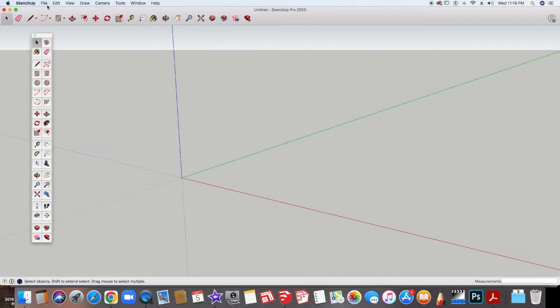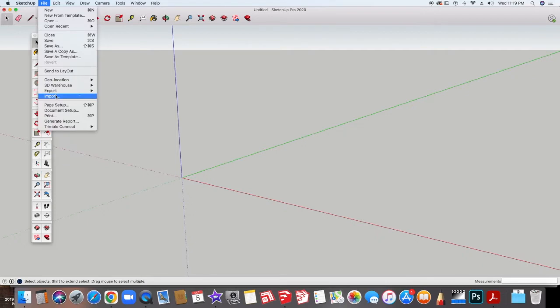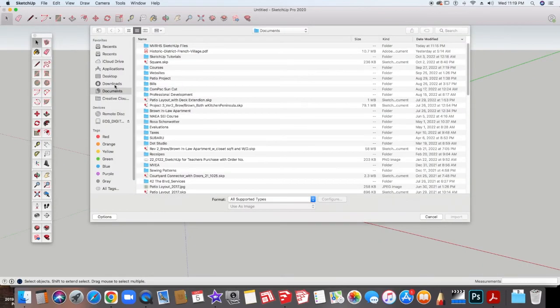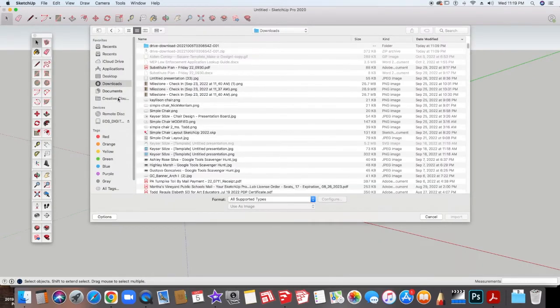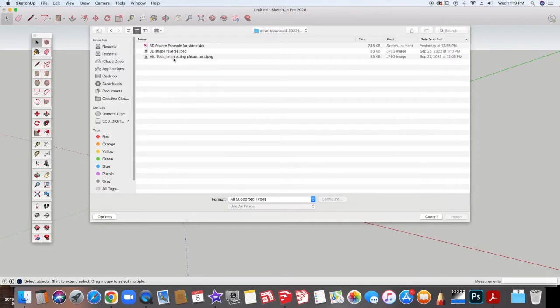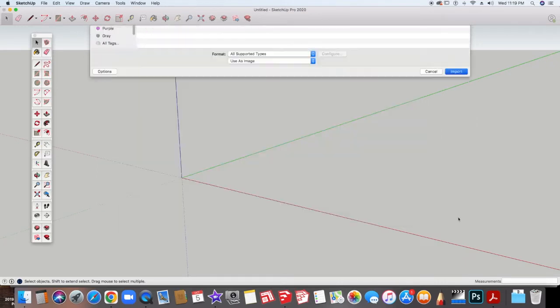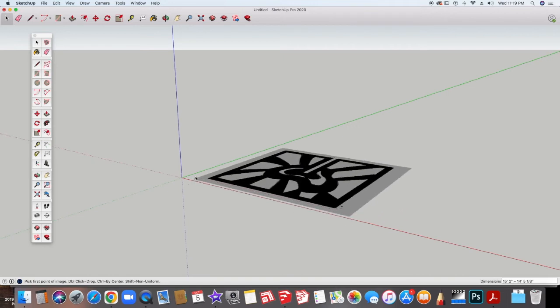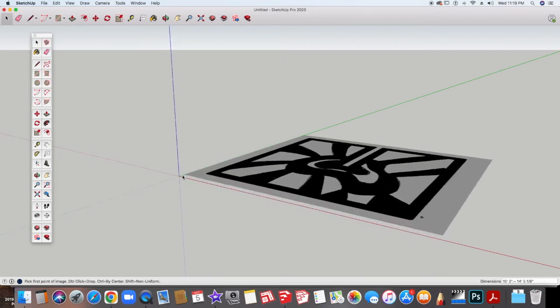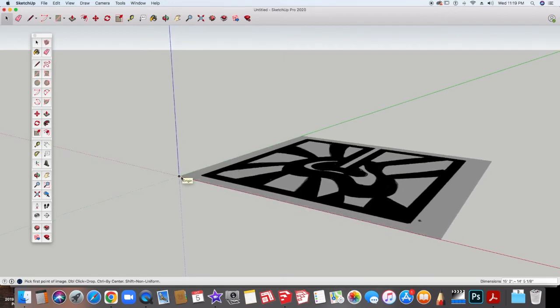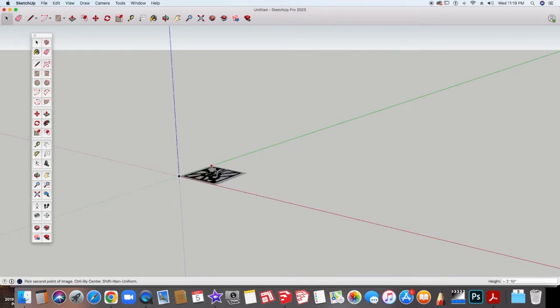You're going to import your scan that you did. To do that, you're going to say File, Import. When the Finder window comes up, you'll navigate over to Downloads or to your folder. You're going to select your image and select Import. When that happens, bring your image over here to the corner and click and then drag away.